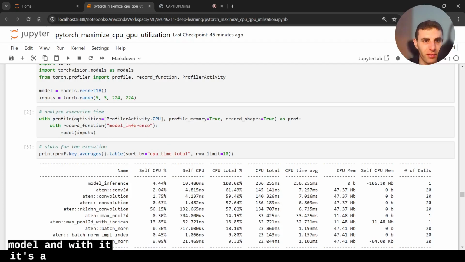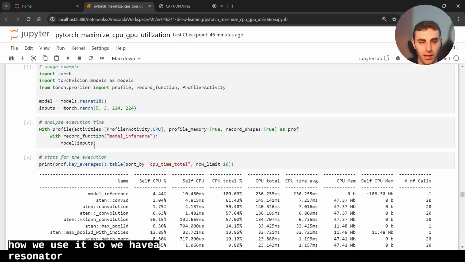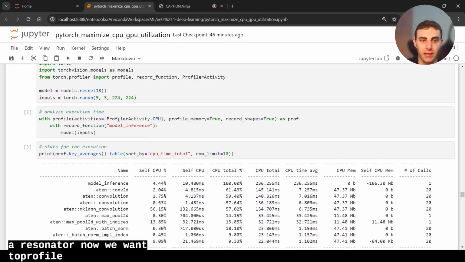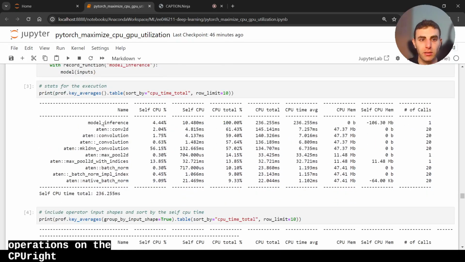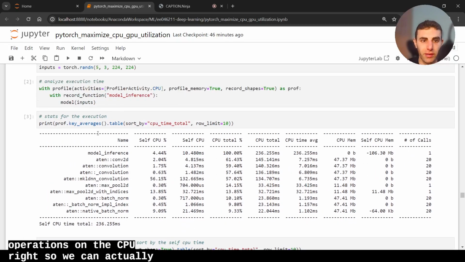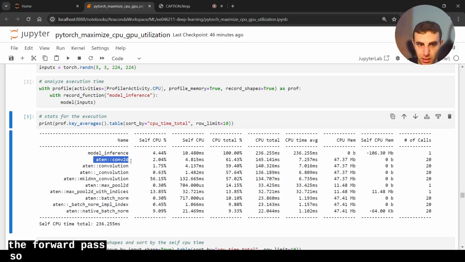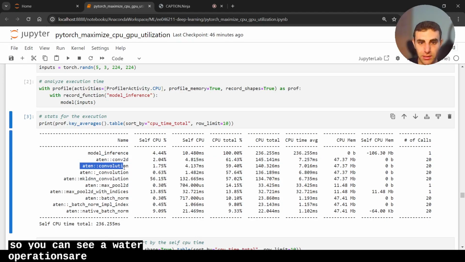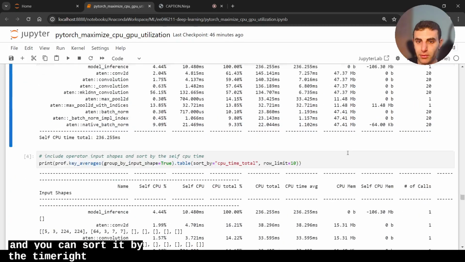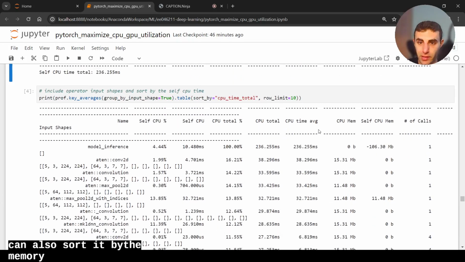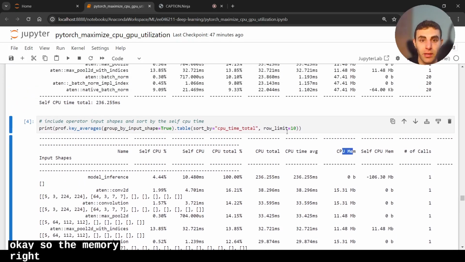So here's an example of how we use it. We have a ResNet here. Now we want to profile the operations on the CPU. We can use the profiler and see what happens during the forward pass, so you can see which operations cost us the most. You can sort it by the time, but you can also sort it by the memory. Here we are still sorting by time.